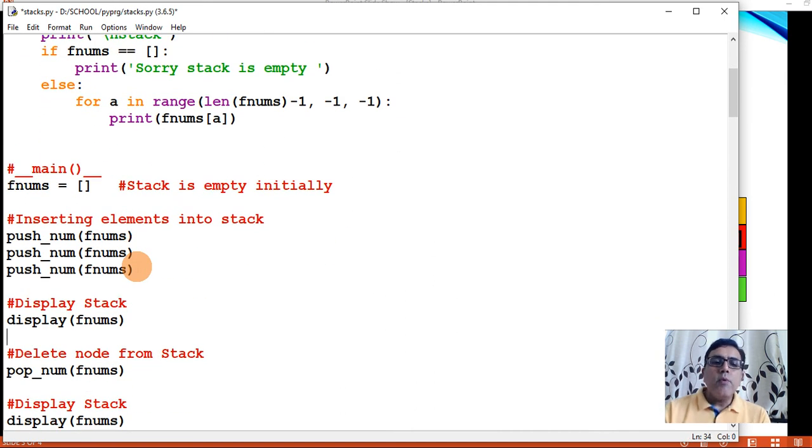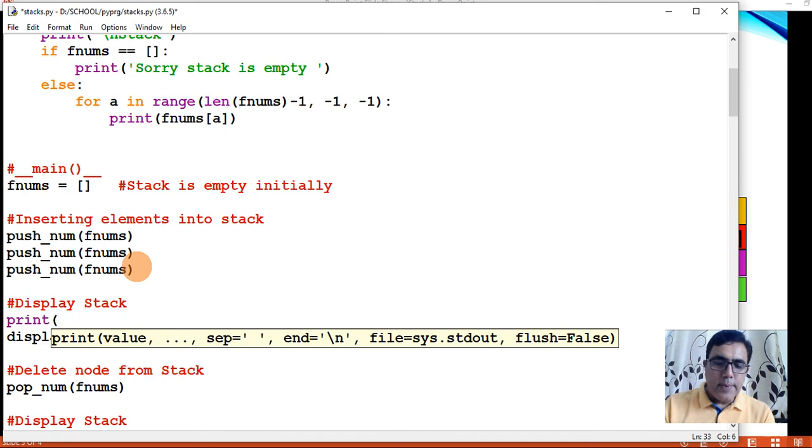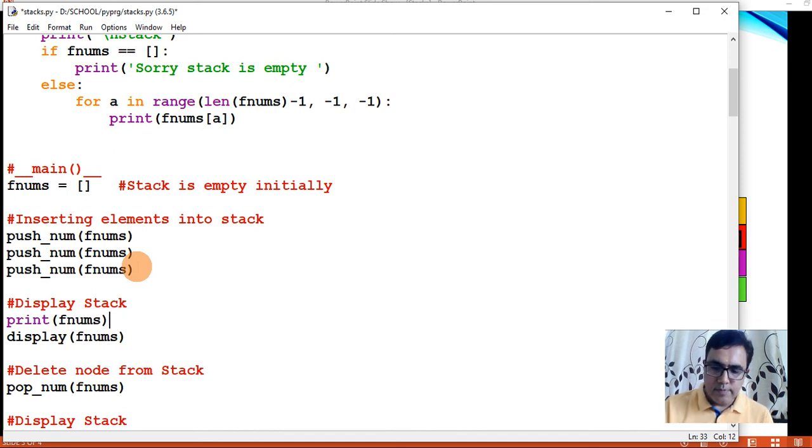Then I want to display the contents of the list. So first, let us not get confused. We'll just write print and then fnums. That will display my stack.